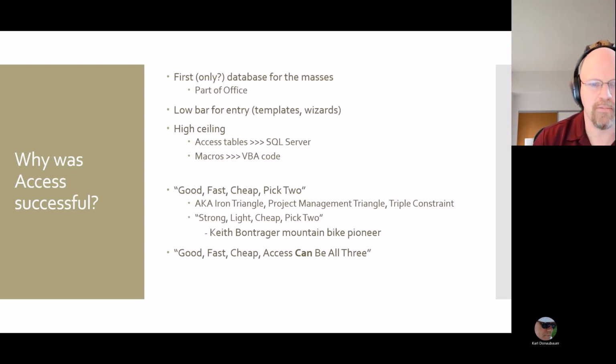Anybody here that does any kind of .NET or more scalable programming realizes you can do it in Access in probably a third to a fifth the time.